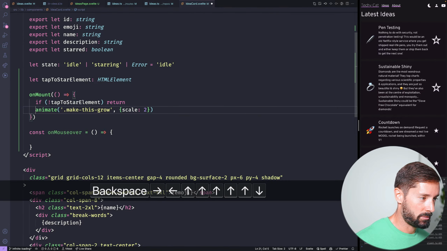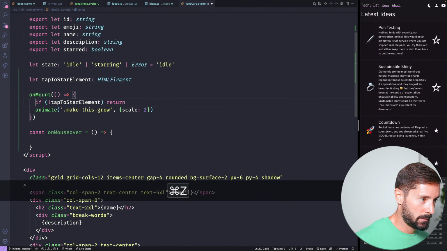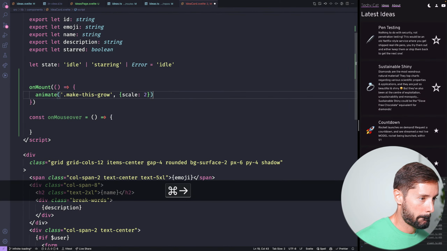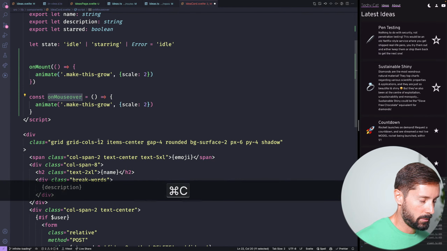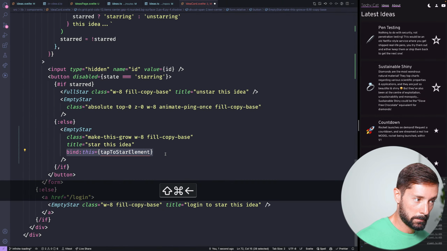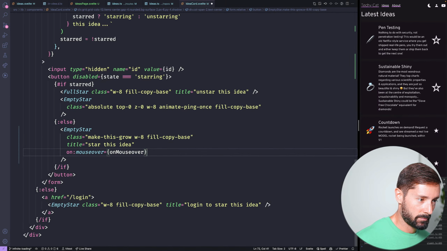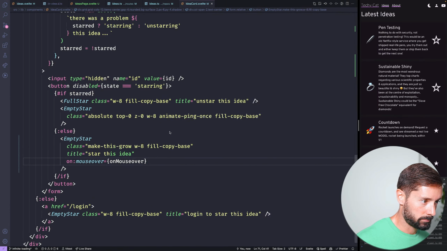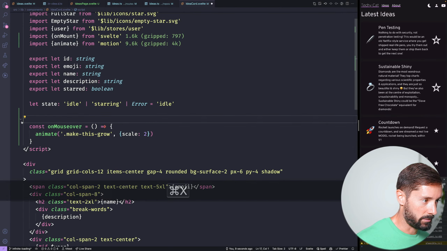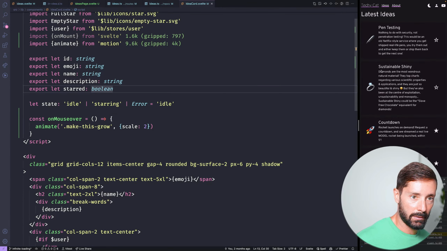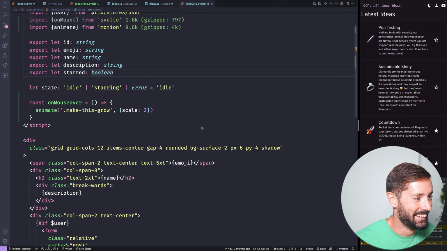So instead of running this on mount, you do it on mouse over, and hopefully this works. Runs immediately. This is quite interesting. Still have this. There is something funky going on here.